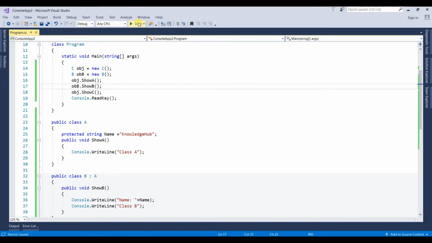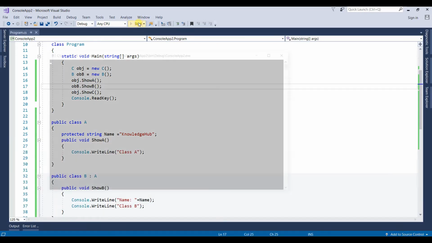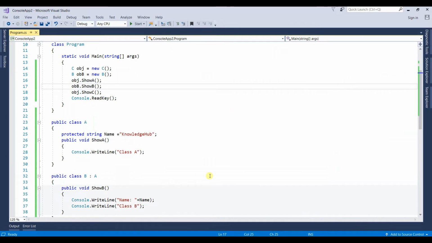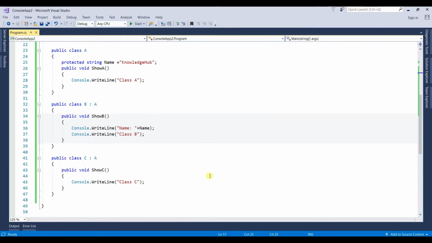So if I run the program again, here you can see we are still getting the output. So it covers the hierarchical type. Next we have multiple inheritance. See, in C#.NET we can achieve multiple inheritance using interfaces.